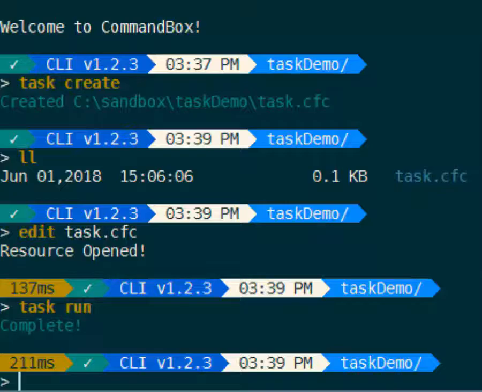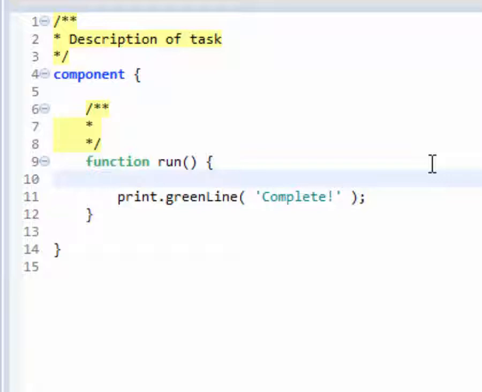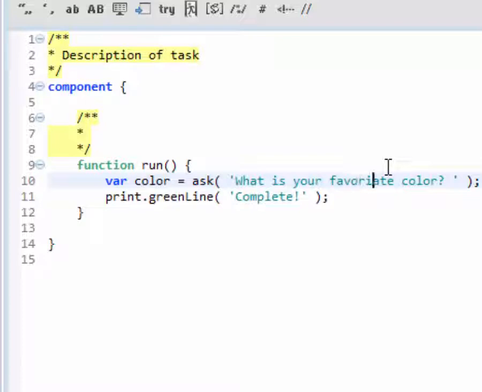So some of the fun things you can do with tasks involve interactivity. You can ask users questions, especially if you want to be able to create a task that maybe can be configurable, run differently. So quite simply, we can say our color equals ask, what is your favorite color? And then we have to spell it correctly, or the spelling police come and arrest us.